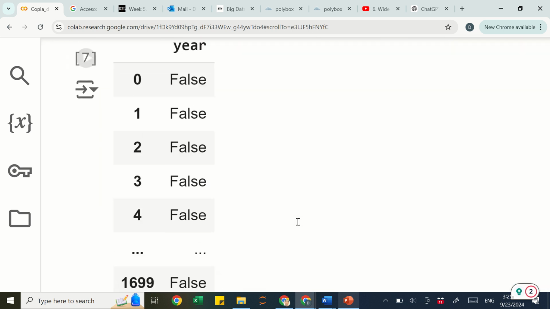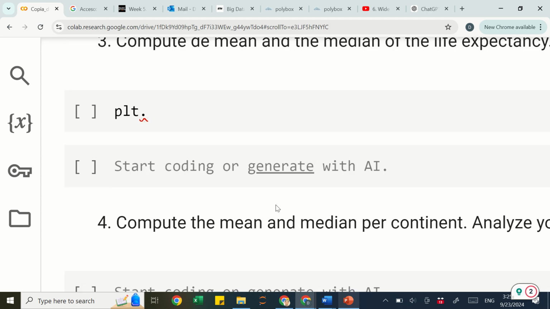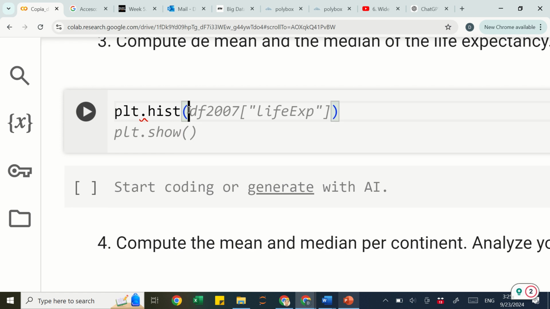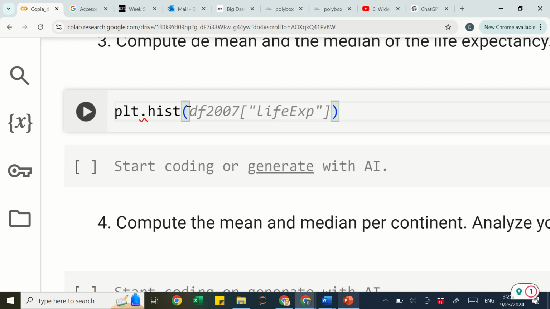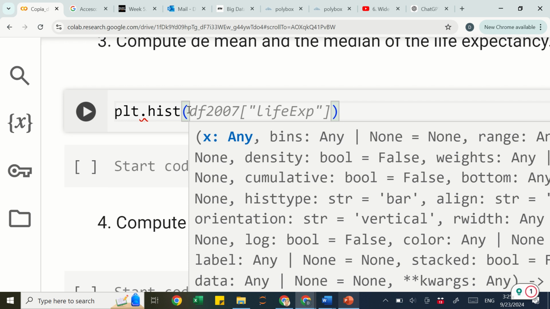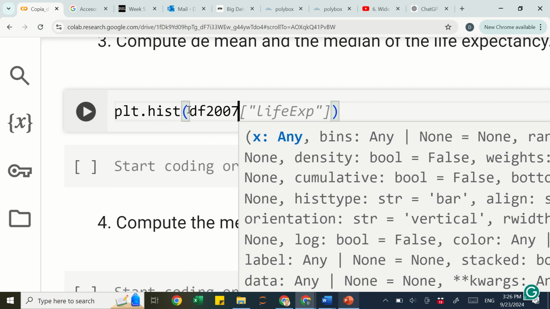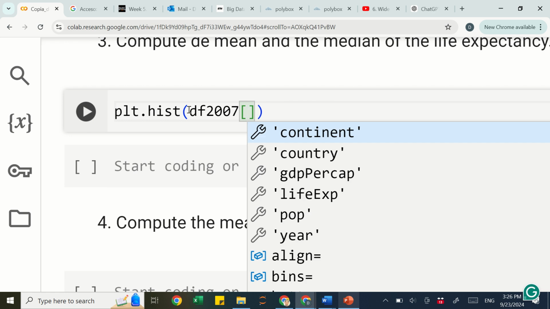All right. So let's create our histogram. So plt.hist, and the histogram only requires the x variable, and it will compute the frequencies. So the x variable will be the life expectancy. From data frame 2007, we'll take the life expectancy.